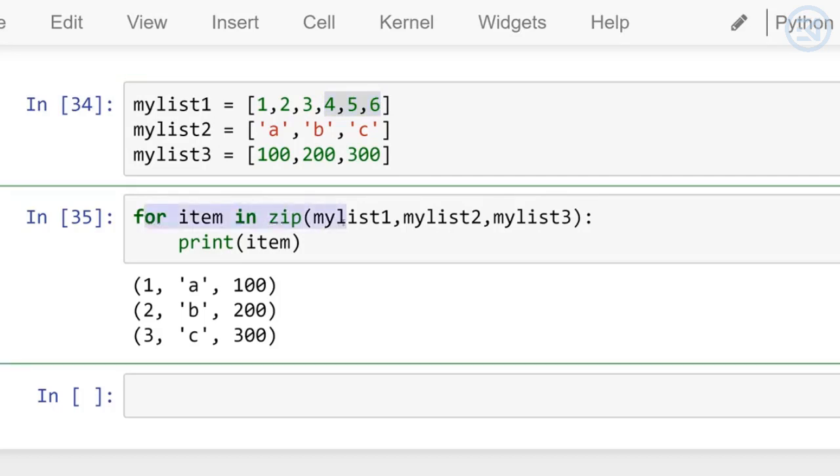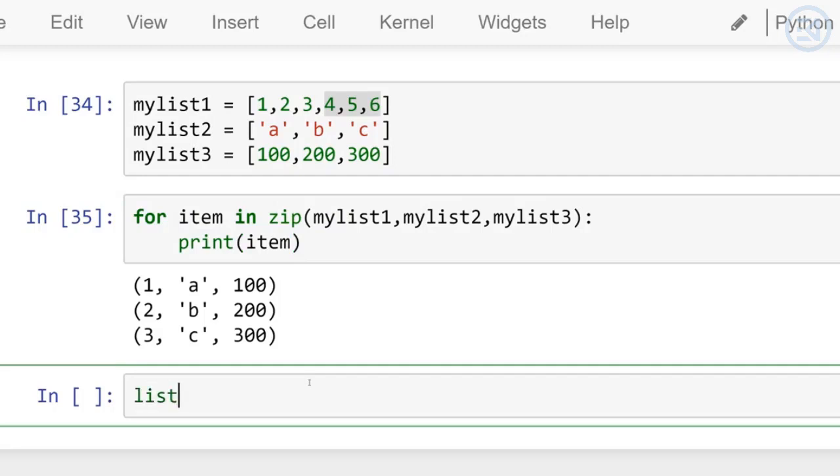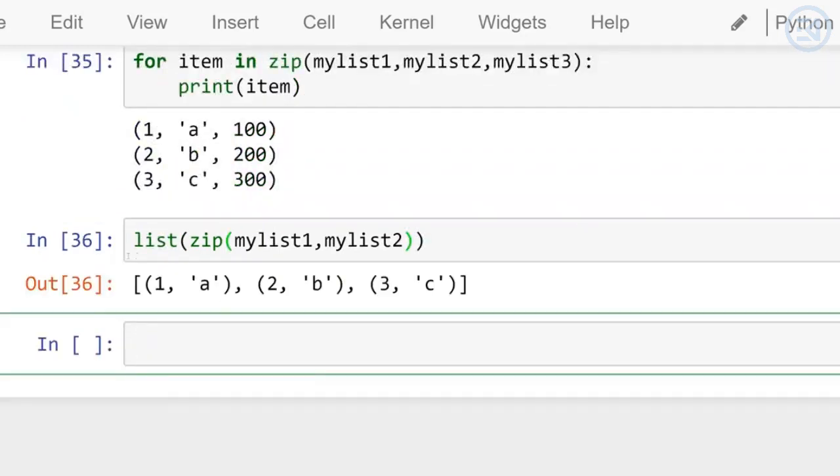You see here that we iterated through the zip, but if you actually just want to get the list itself, you can just cast it using list. So we can say list of zip, and then we'll put these lists together. And there you go, 1A, 2B, 3C.